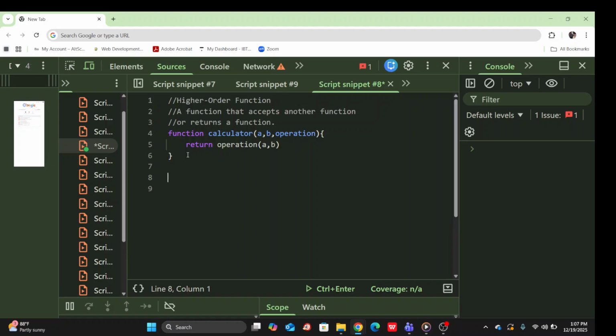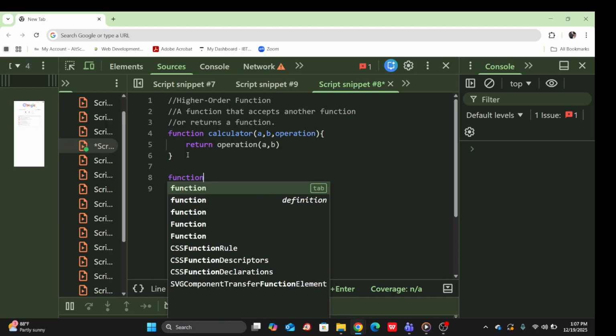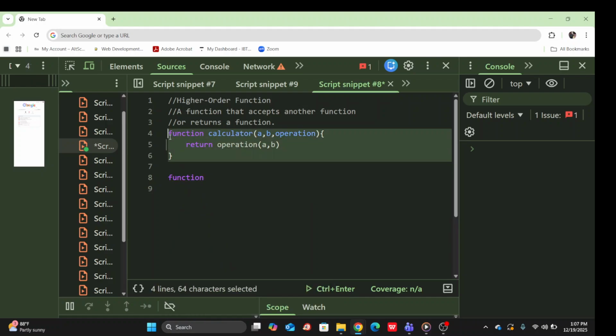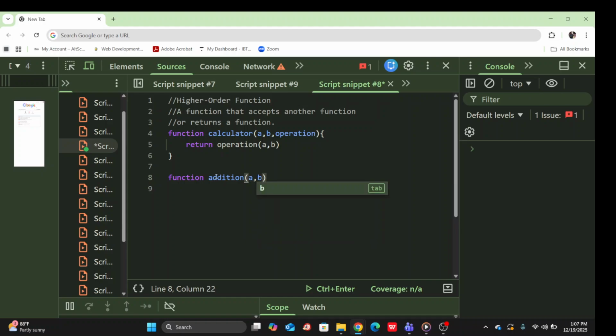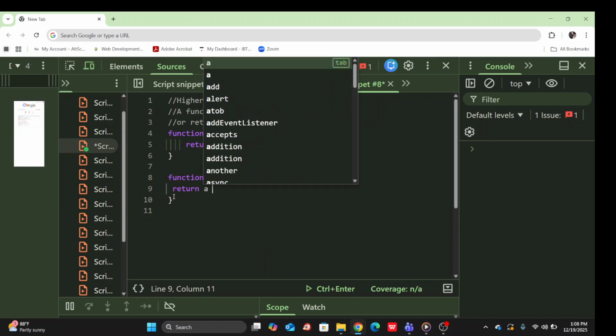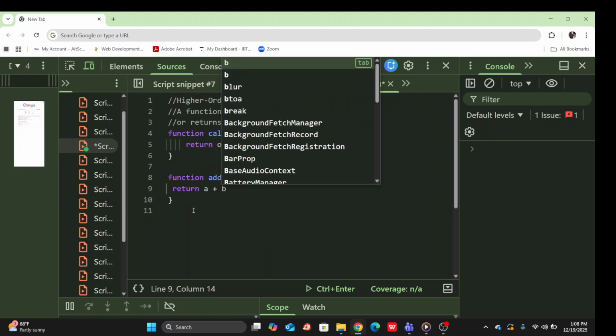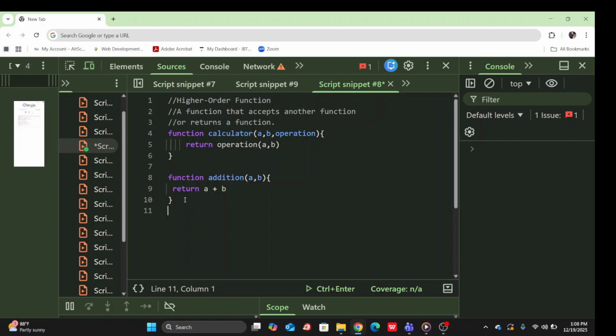So we'll declare another function. So this is the higher order function. This one, we call the callback functions. So let's call it addition. So addition will take maybe two parameters a and b, and it will return the addition of both. So it has to return a value. So this return keyword is very, very important. Return a plus b.